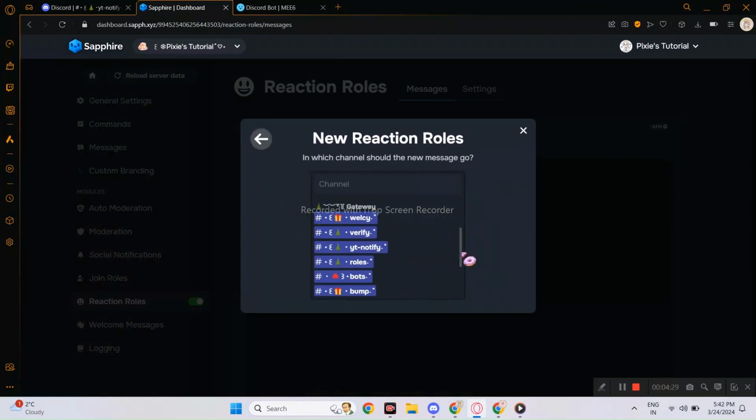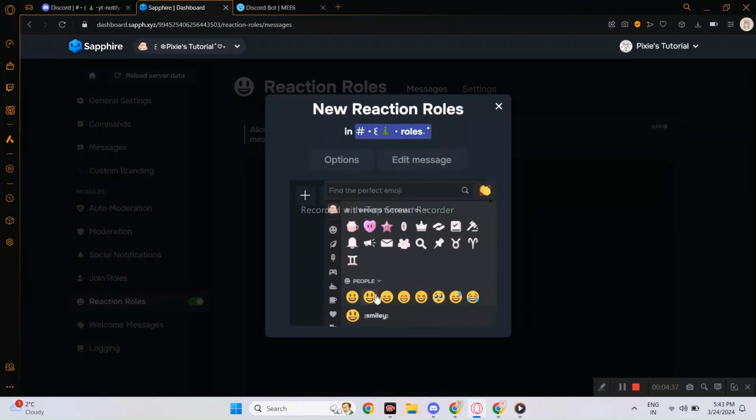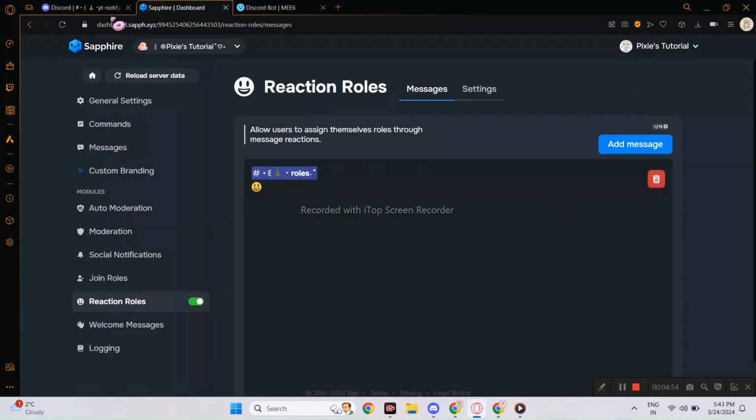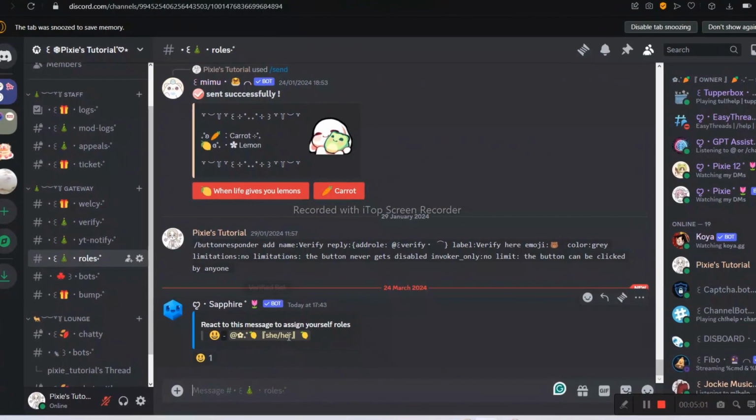Now this is reaction roles. Similar to how we do in Carl Bot. But I kind of found this one easier. Please let me know in the comment section what you think about this after trying it out.